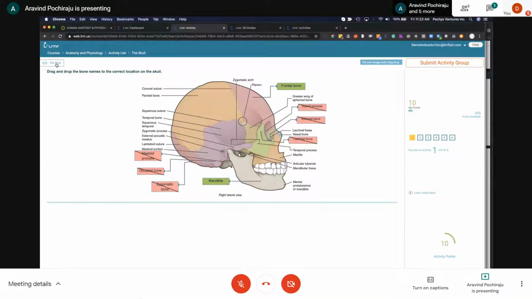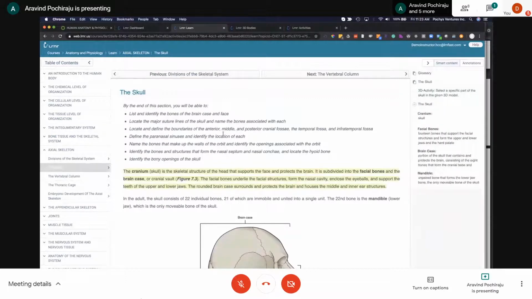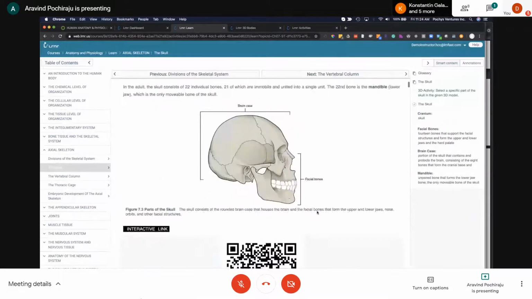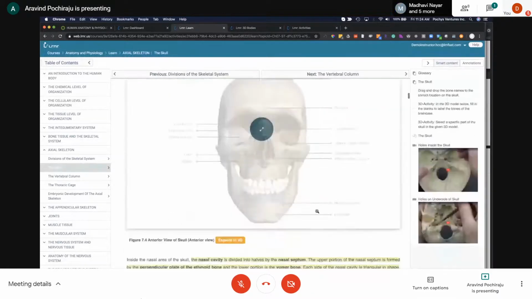Now, let me go back to the skull. So these are 2D activities, and we have 35 different activity types that we support, including drag and drop, matching, highlighting. There's so many activity types that you'll encounter.